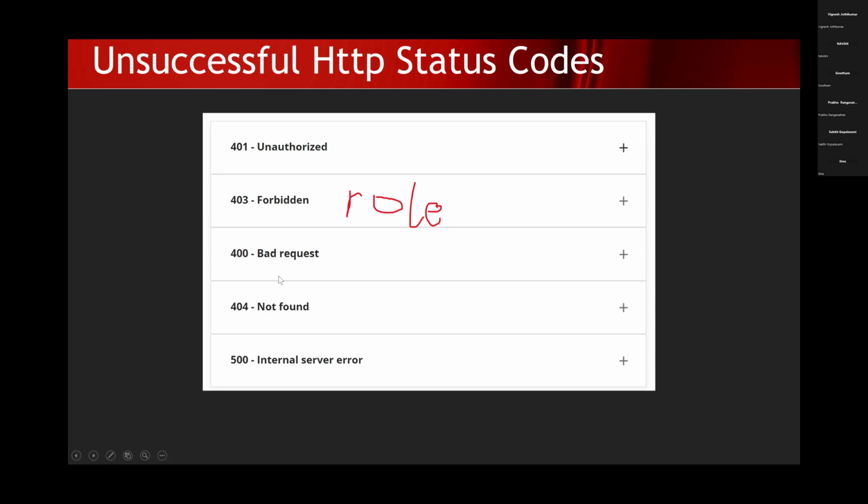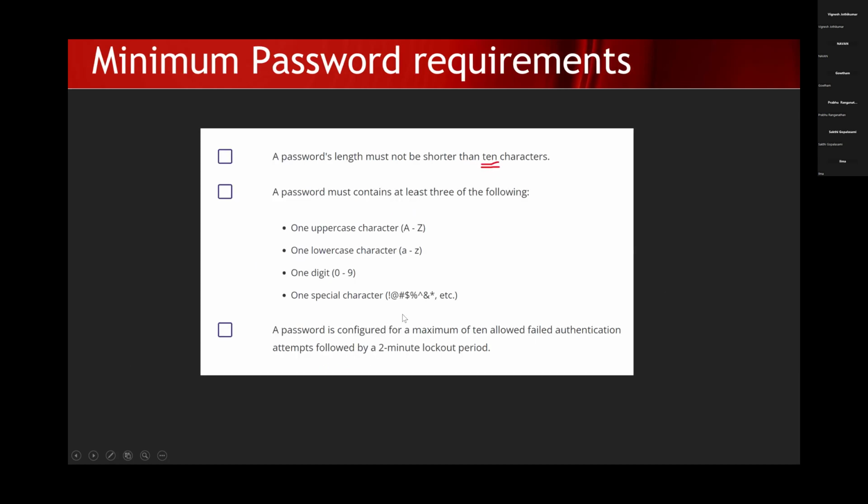Bad request is 400, not found. We know all this, like 500 internal server errors, any kind of server issues, server processing issues, fall here. So these are status codes.